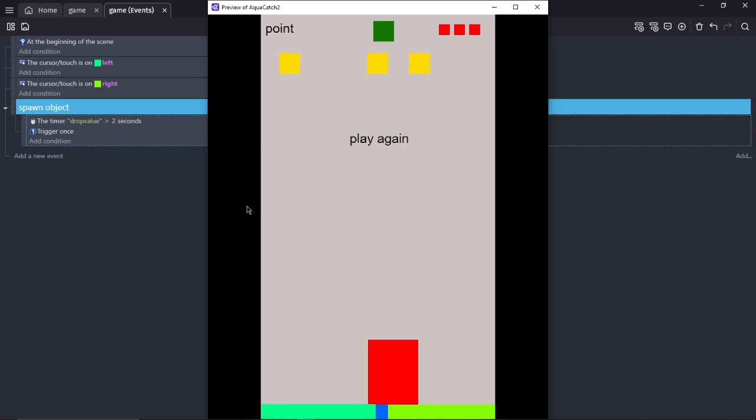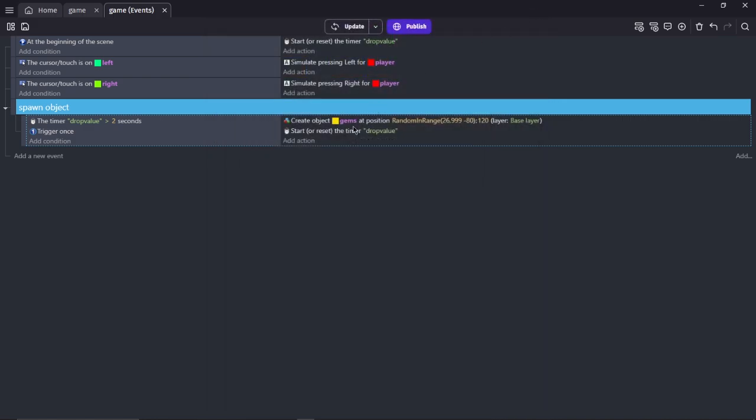As you can see, our object is being created and it's not dropping, it's just there, but we have achieved what we are doing. That's the first step, creating a timer and spawning your objects. And the next thing we are going to do is apply force to this object so that when it's created, it's dropped down immediately.